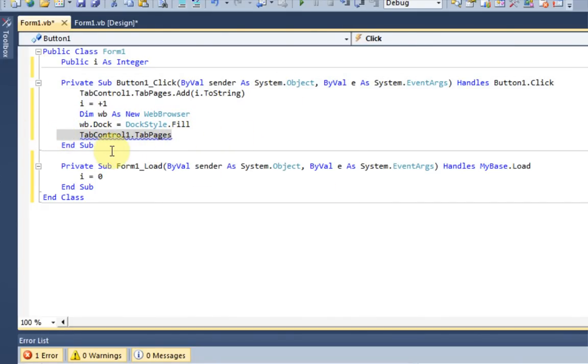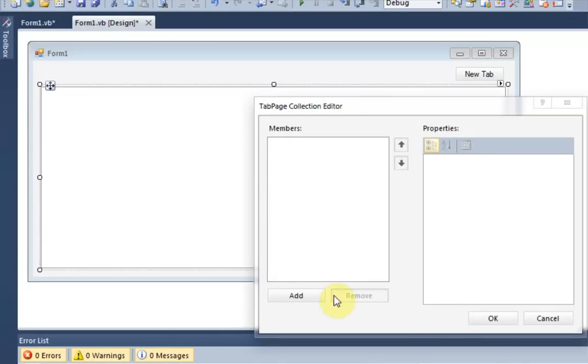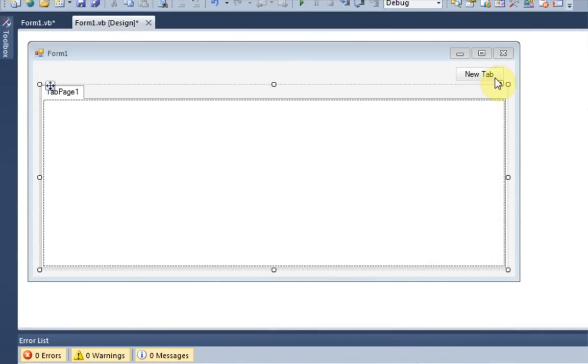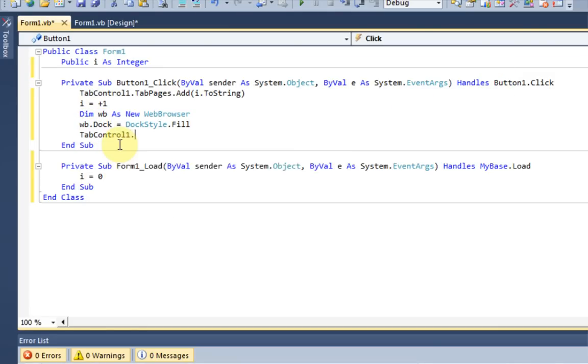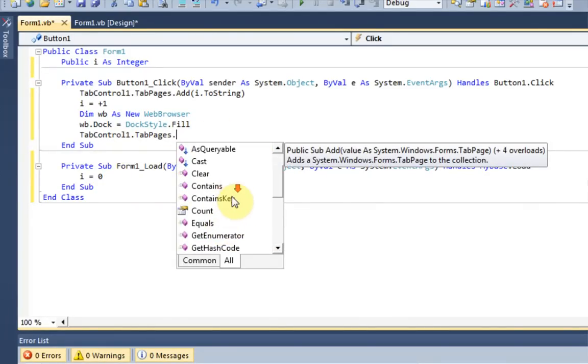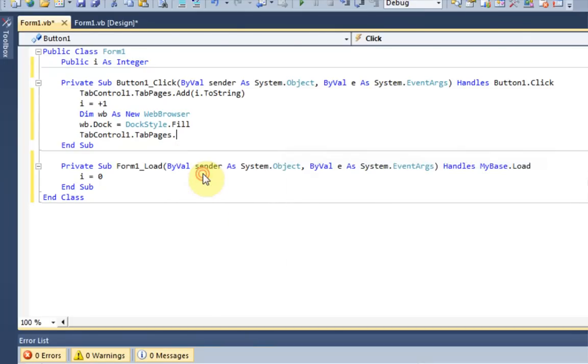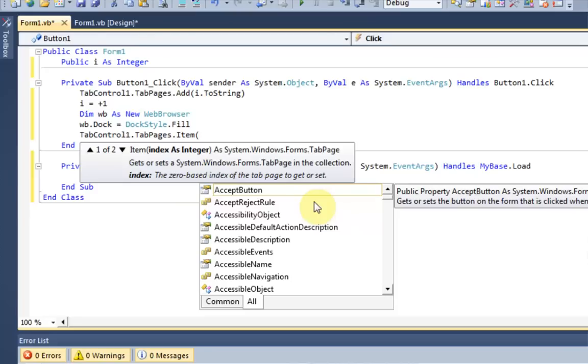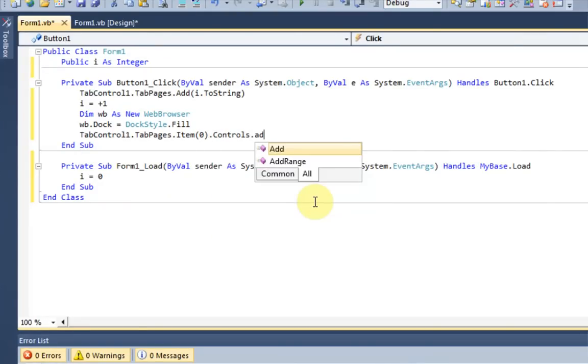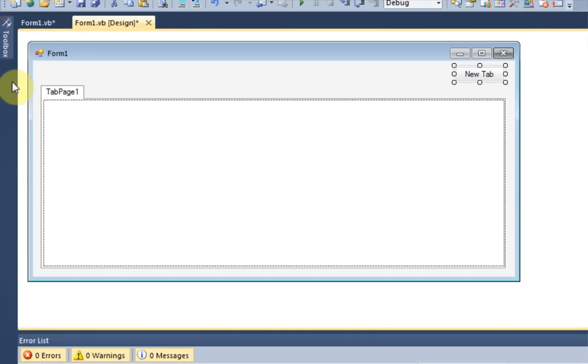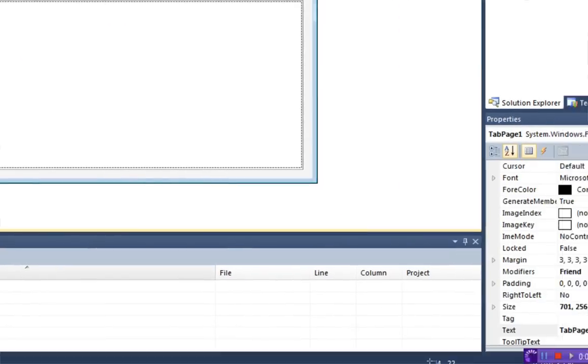So what we're going to do is we're actually going to get sample code for if we did make this tab non-programmatically. We're going to do this by going to tab pages and actually adding a new tab. It's going to be called tab page 1, and then when we click new tab, we're going to say tab control 1 dot tab pages dot item dot controls dot add wb. Okay, so it's pretty much selecting the existing item, which index is 0. If we click on the tab page here, tab page 1, the index.